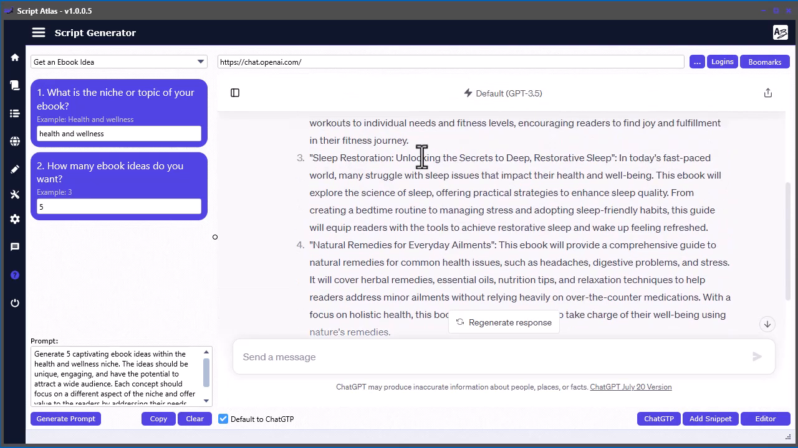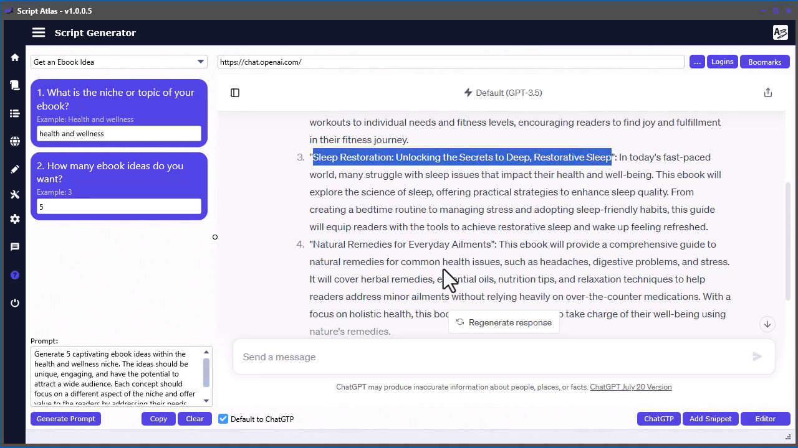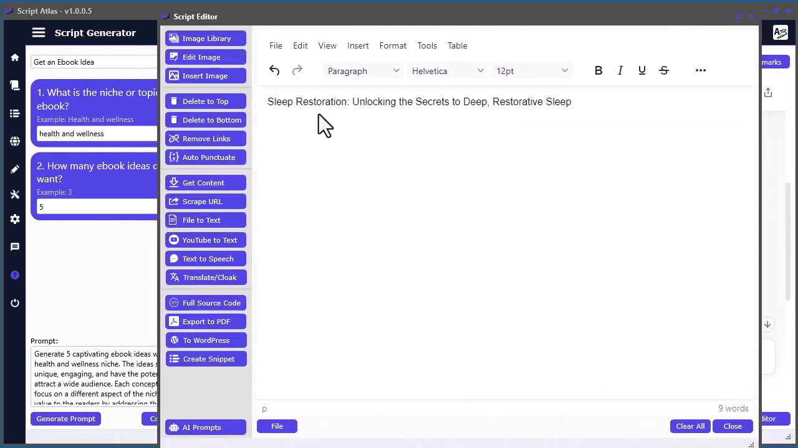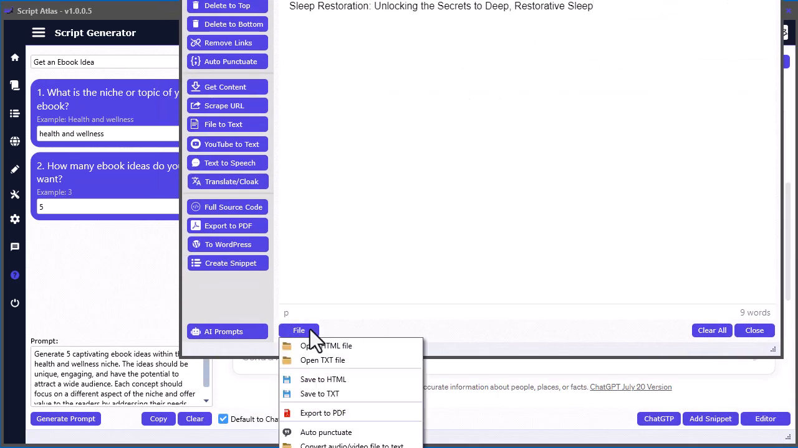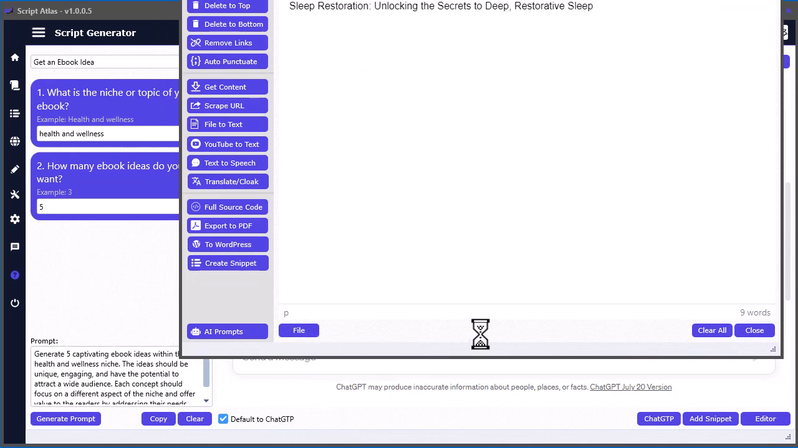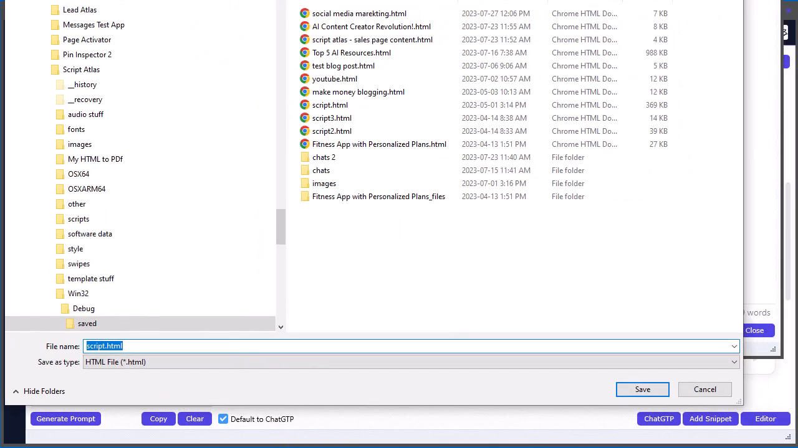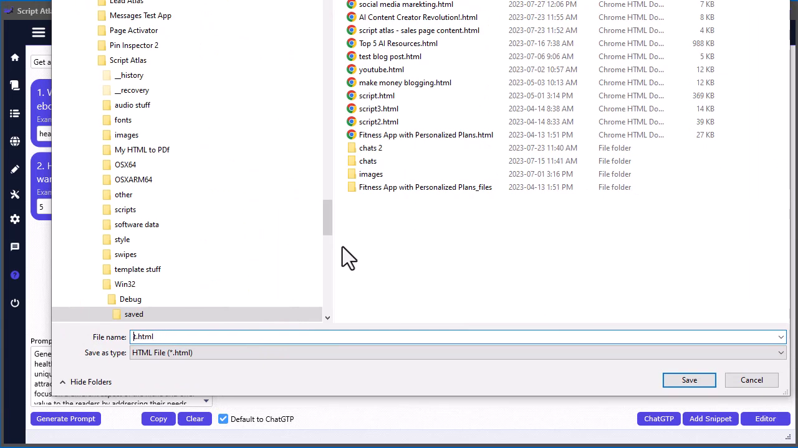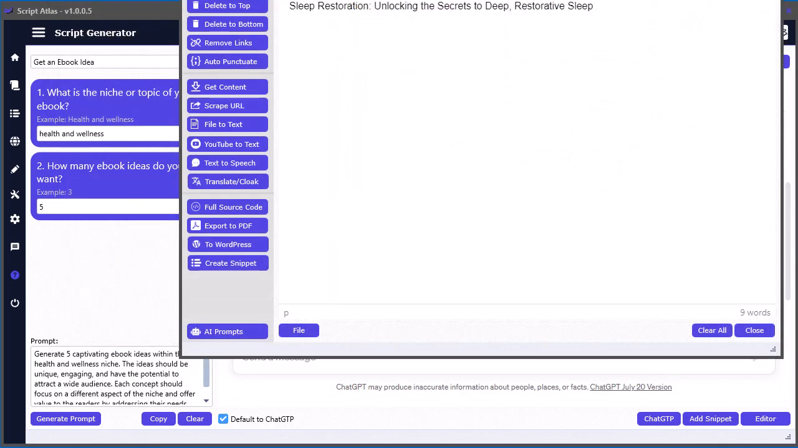And I think this one would be great. Let's try this. Let's say we did want to do an ebook about sleep restoration, unlocking the secrets to deep restorative sleep. So let's copy this. Control C on my keyboard. I'll bring up my editor here when I click that. And let's just save it here. And for good practice, I'm going to save this to HTML. And let's just call it sleep ebook for now, just to have it saved. Put that to the side.